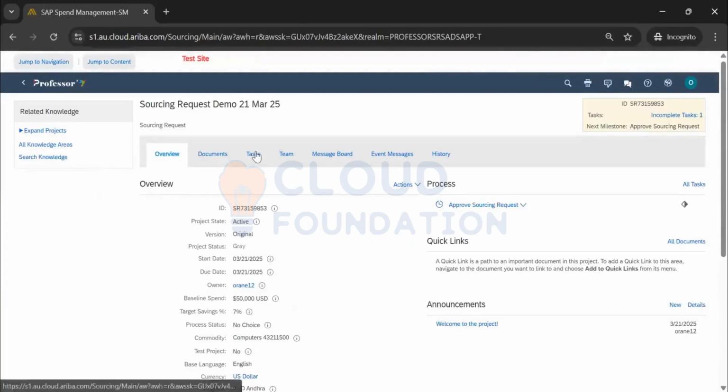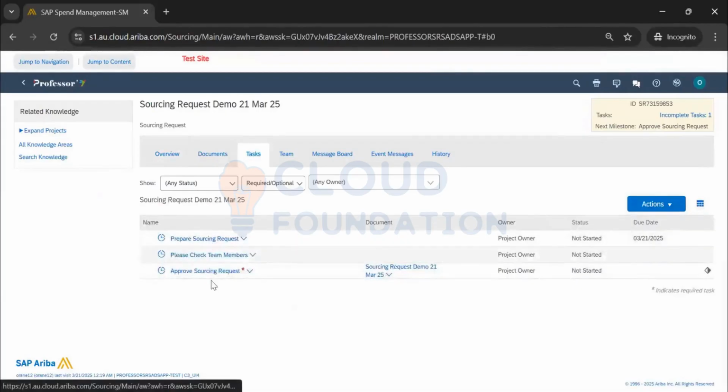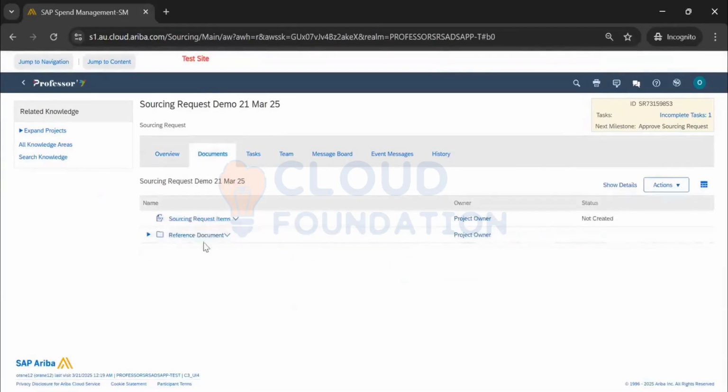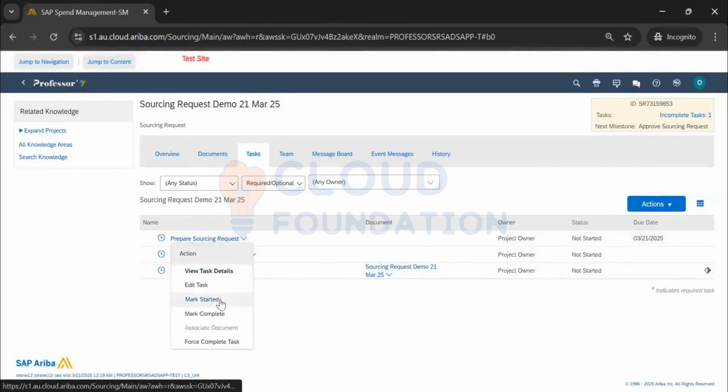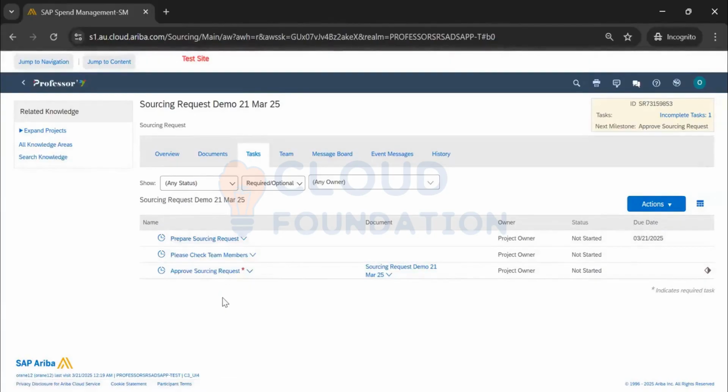I'll go to the task. Now you see there are properly 3 tasks available. When I go to the document, I have the sourcing request item where I need to fill the details. Let's go to the task. What the system is suggesting me is prepare sourcing request. Yes, I will do that. So how do I do that? By selecting this option. Let's say, okay, mark started.